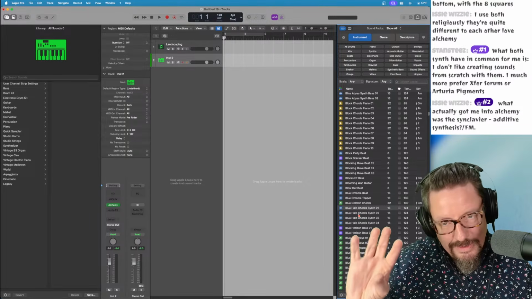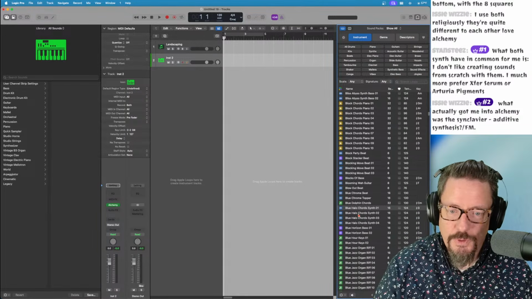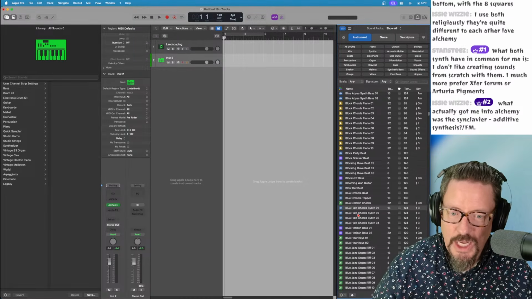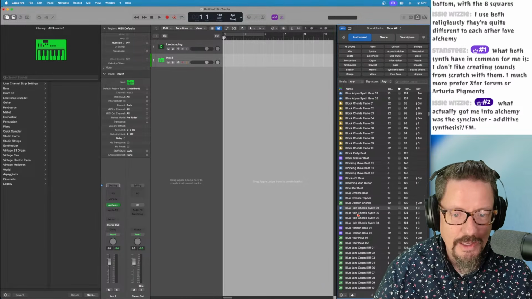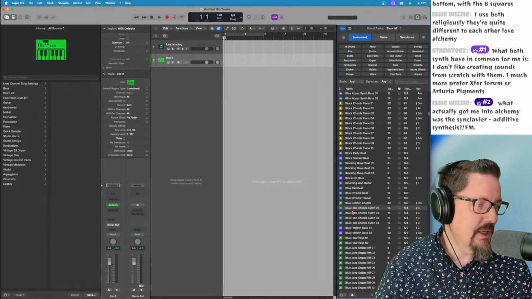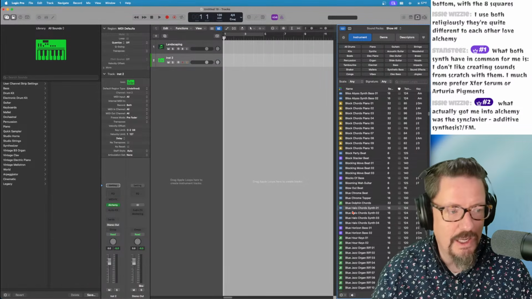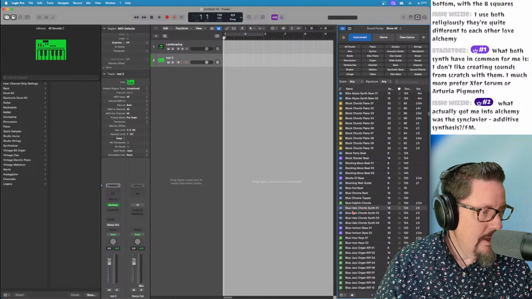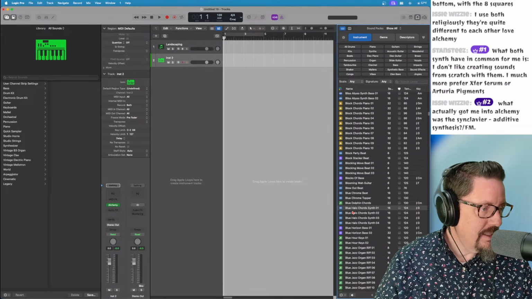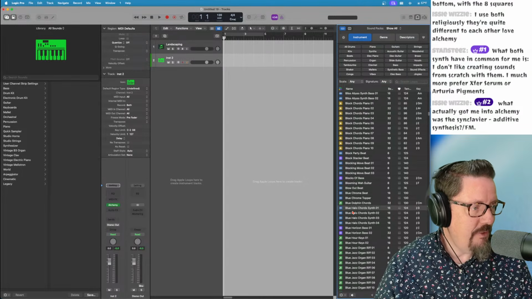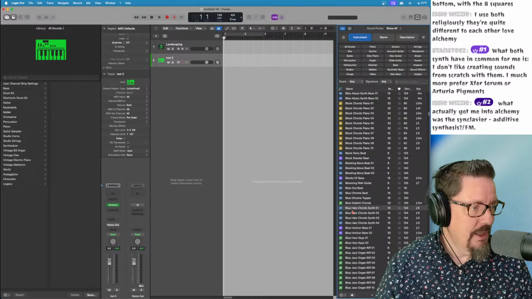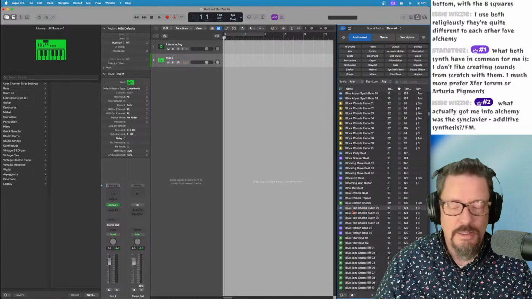So would it be useful to maybe have the library in Alchemy change so that it just includes everything? Possibly. It could. It certainly would change what it looks like in terms of the content it has. Stan Steve says, what both synths have in common for me is I don't like creating sounds from scratch with them. I much prefer Serum or Pigments.